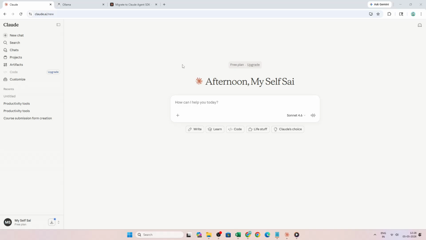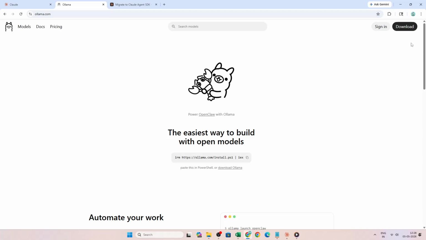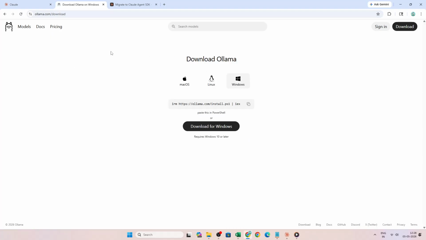Start by heading to the Ollama website and downloading the installer for your operating system. Choose the Mac, Windows, or Linux build that matches your machine. Run the installer and follow the prompts. On some systems you may be asked for administrator permission. Go ahead and allow it. After installation, reopen your terminal so the ollama command is available.